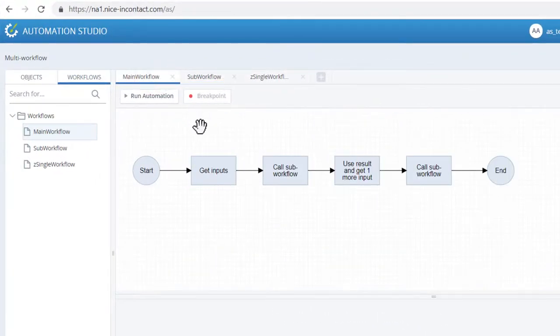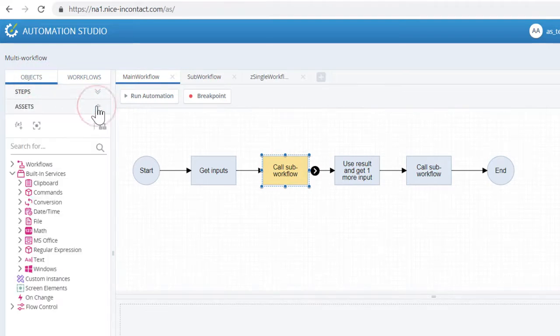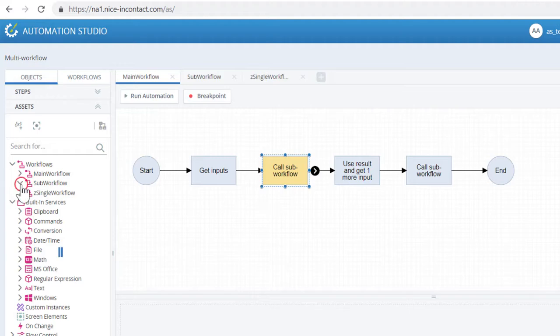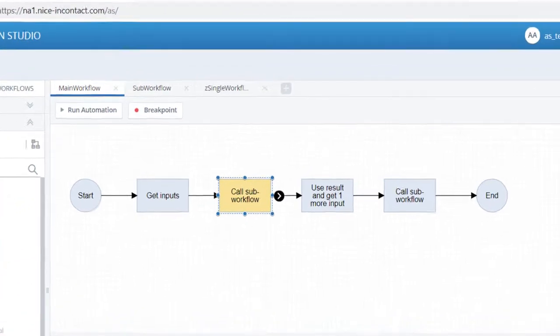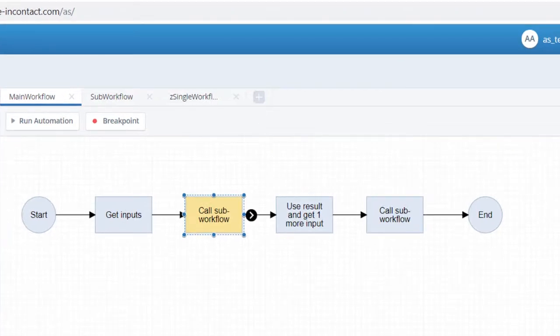To call the sub-workflow, we select the calling step in main workflow and drag the start method of sub-workflow into the action pane. Notionally, this is similar to calling subroutines in code, with one important difference.